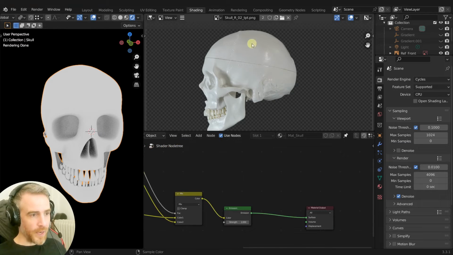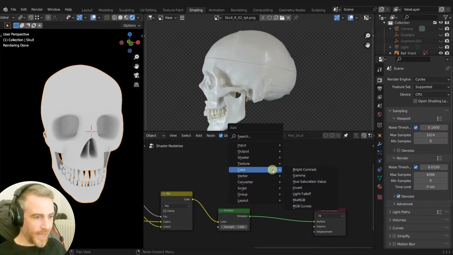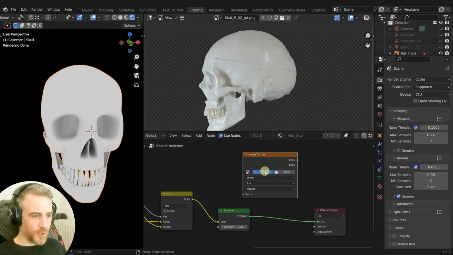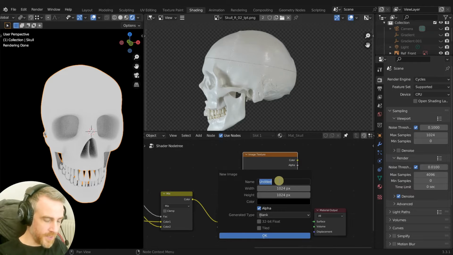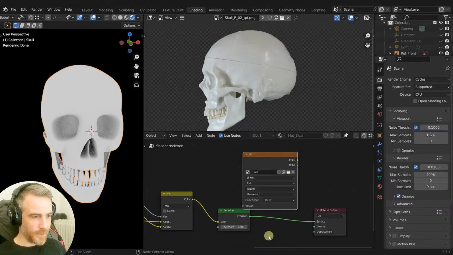I can do that one of two ways. I can come up here and click this button where it says new image, or I can hover my mouse over here, Shift A, add in a texture, and then choose image texture. Click new, and then I'm going to title this AO for ambient occlusion. 1024 by 1024 is just fine. I'm going to uncheck alpha and then say okay.